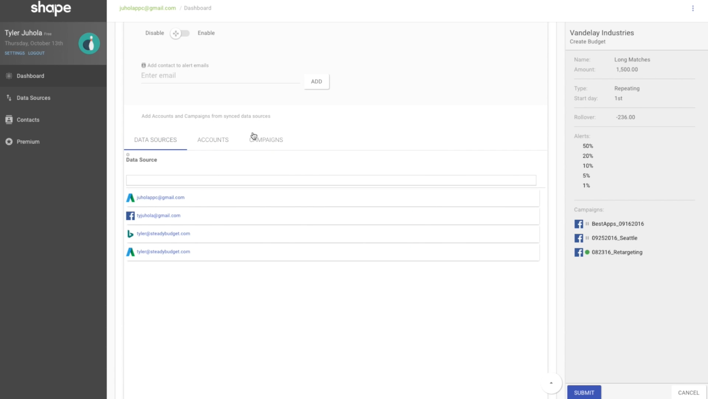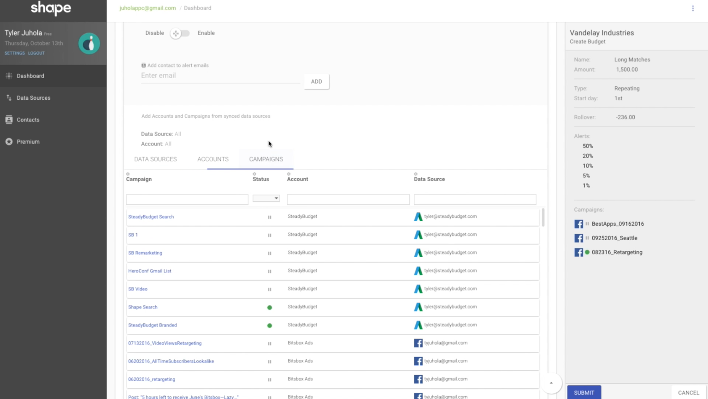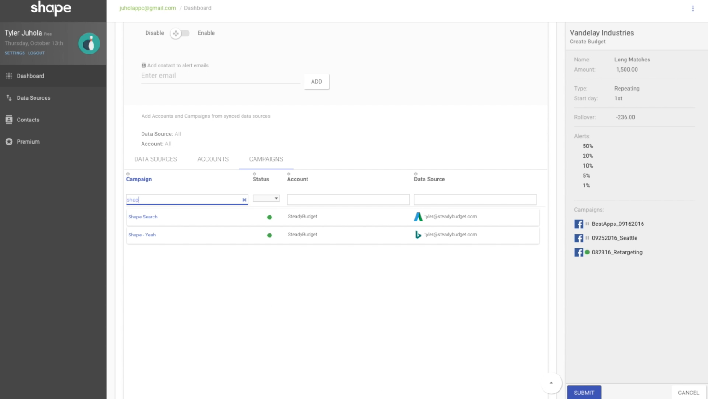The other way is to just select this campaigns tab, and that will open up a table full of all of your campaigns that are associated with any one of your data sources, any one of your accounts. This can be hundreds, thousands, tens of thousands, in some cases hundreds of thousands of campaigns. Use this quick search filter to say I'm looking for the one that is shape. There we go. And the other one that's shape.